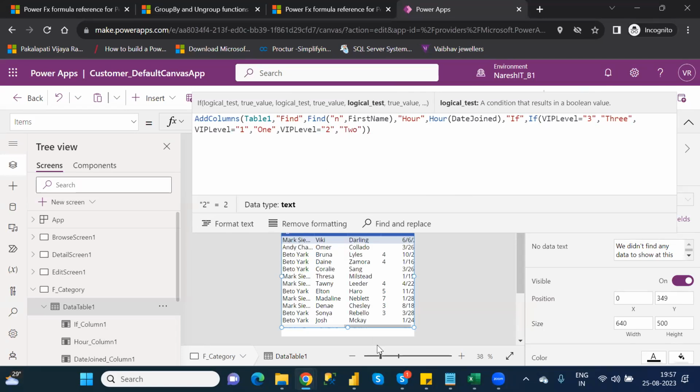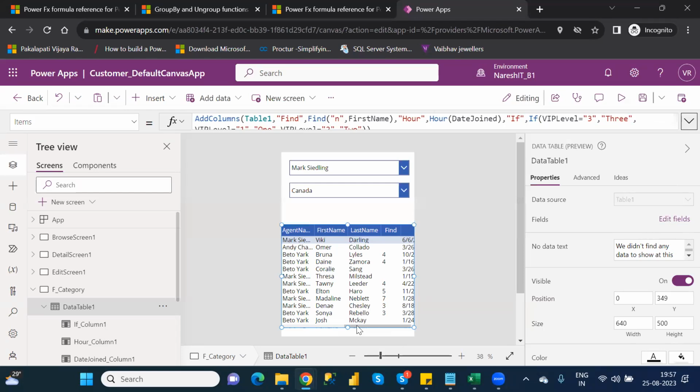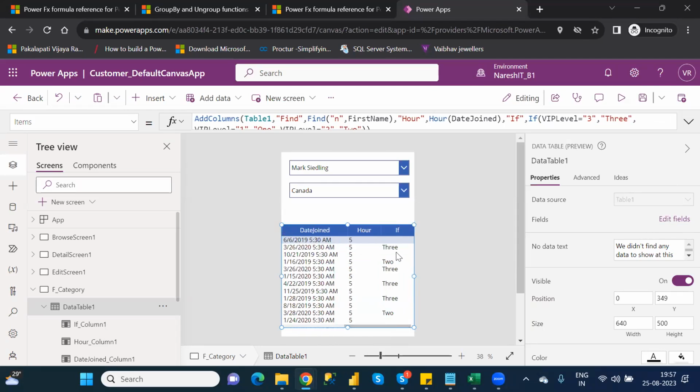Understand or not? If you are pulling any value from Excel, see here, now it is displaying. Understand or not? Because whenever we are pulling the data from Excel, any type of column by default will be taken as a character. You have to convert it here. Whichever column you want, you have to select that column.